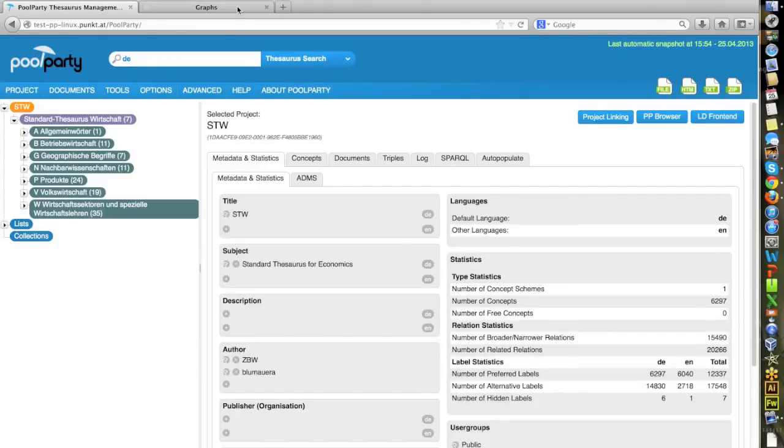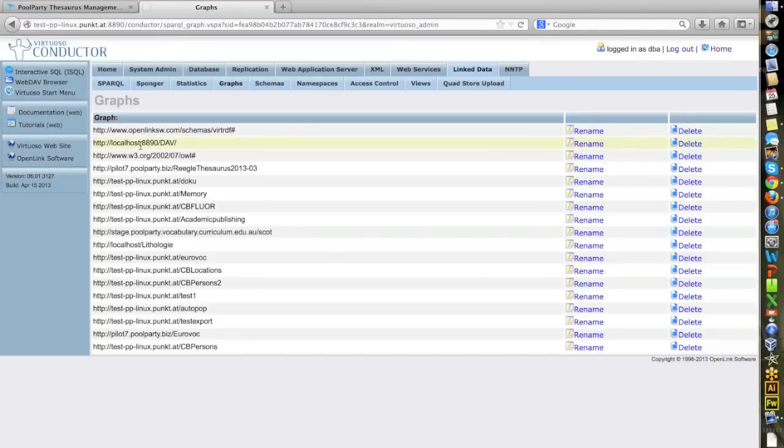So now I switch over to Virtuoso. In that case, we are based on Virtuoso 6.0. Just recently there was a release 7.0, so we're working on integration with that version as well.